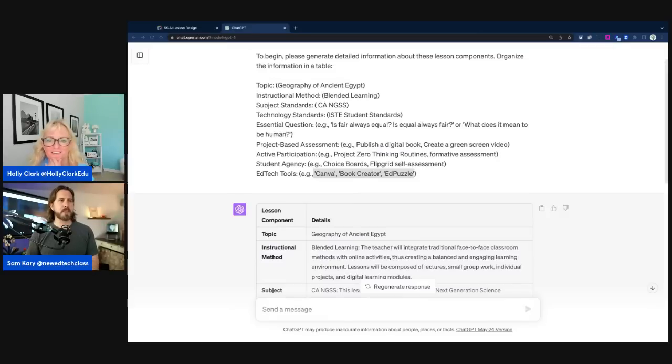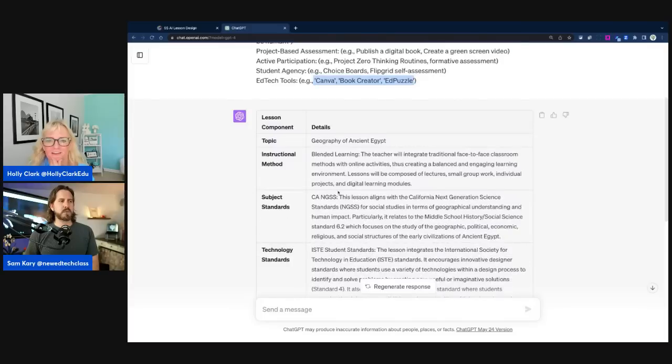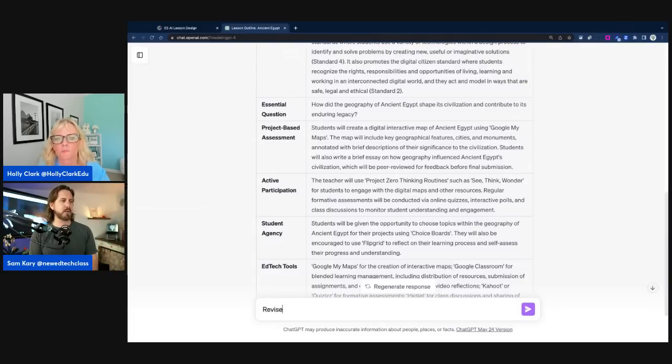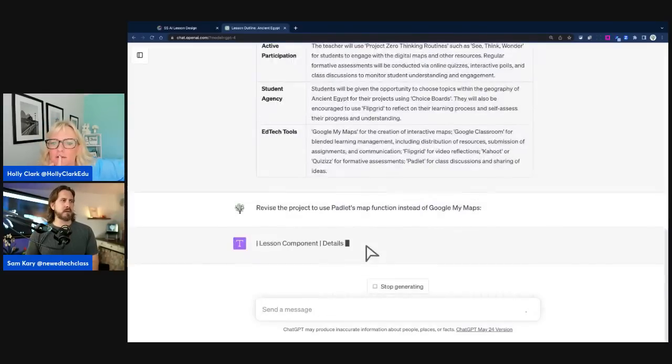I love this. Brilliant. Now I do want to show something. So we were talking about the project-based assessment, right? Google My Maps. Now, this could be a place where I'm noticing I may want to make a revision. I do like Google My Maps, but I also like Padlet's Map Maker. Now, if I have that knowledge, then I can just add a revision prompt here to say, revise the projects to use Padlet's map function instead of Google My Maps. And then that will just revise that.